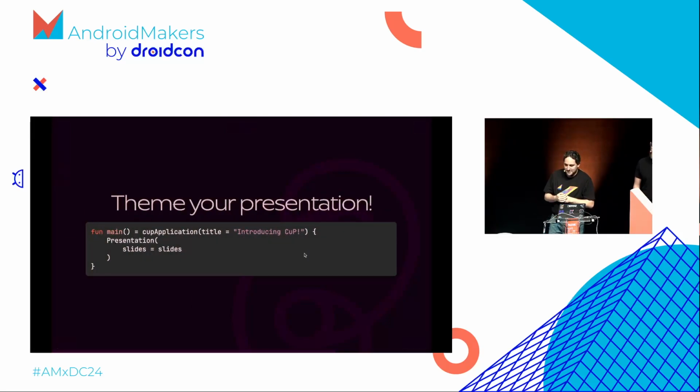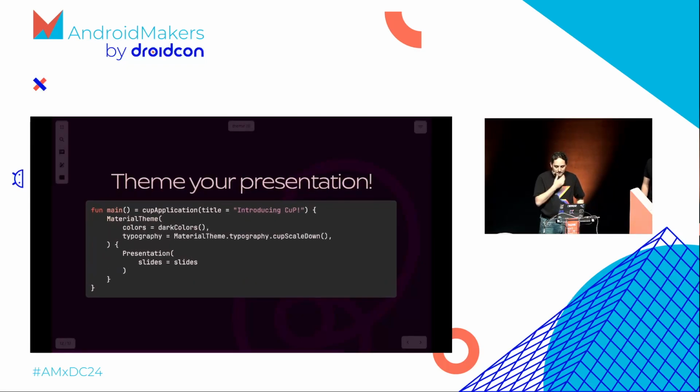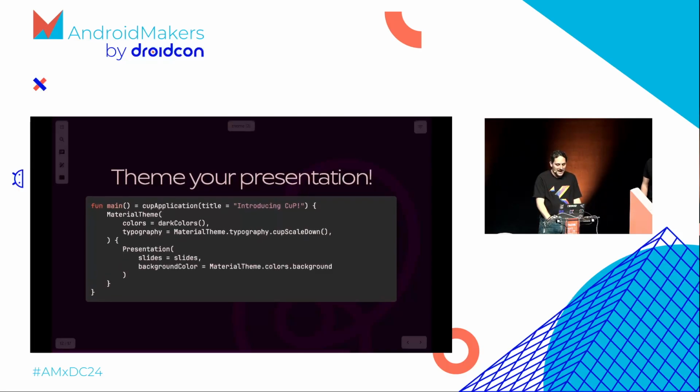And finally, let's talk about theming your presentation. As you can see, we use our own coding theme in this presentation. So how did we do that? Well, we created our own material theme, just like Romain just showed you in the previous section of this talk. And then I added the background color, so it's this dark purple that we use for our brand.